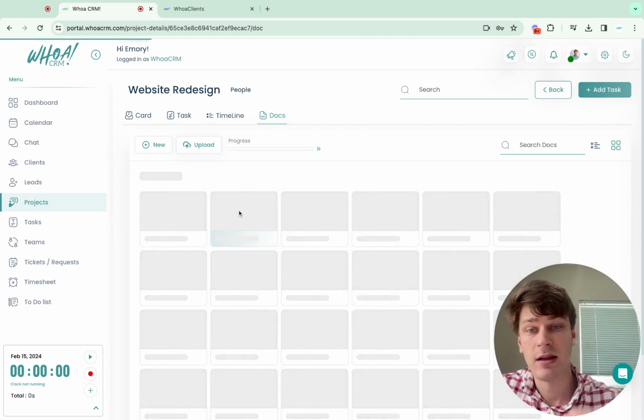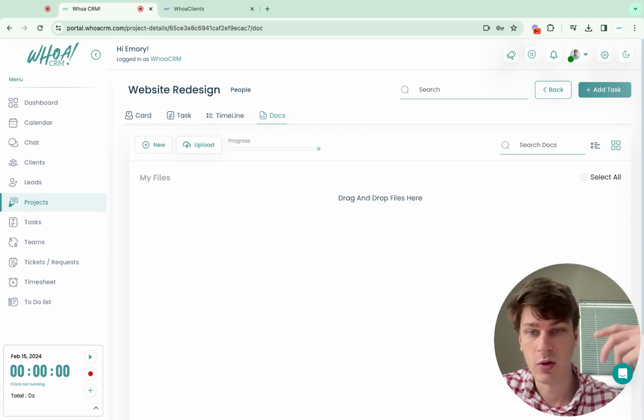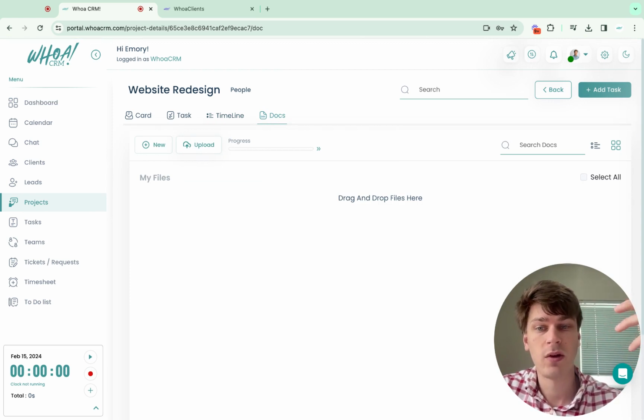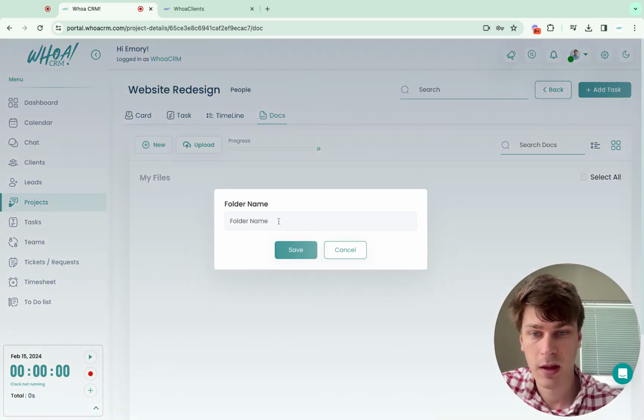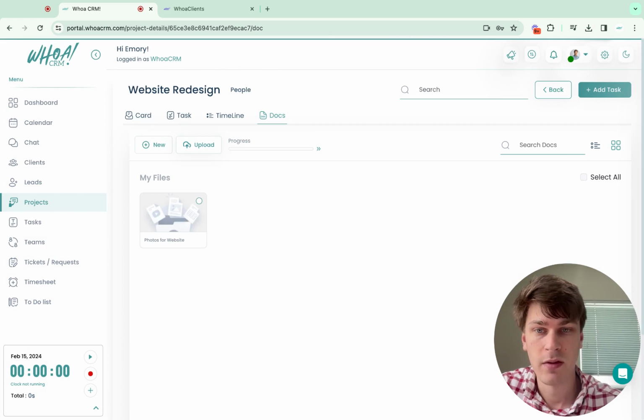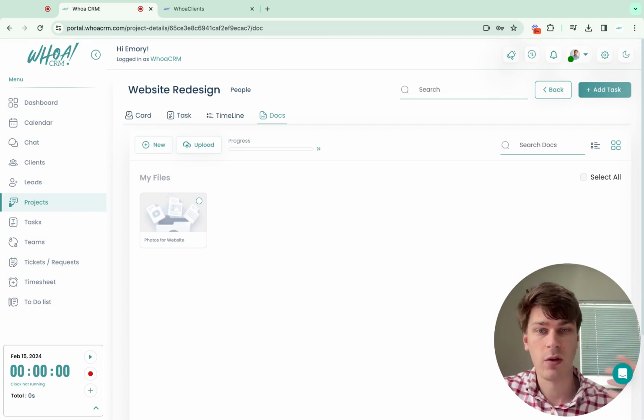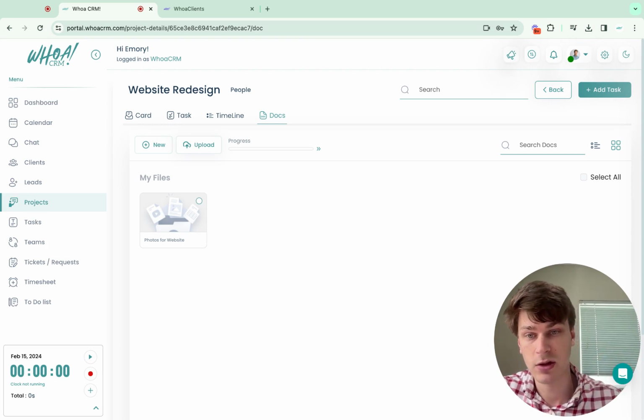All right, Docs. So this is like Dropbox or OneDrive or Google Drive, something like that, right? But it all exists here so that we have better organization. So what I'm going to do is create a new folder. I'm going to call this the Photos for Website. Save it here, right? So this project is a website redesign. So we want all the folders easily accessible and easily organized within this project. So that's why we have this feature here.